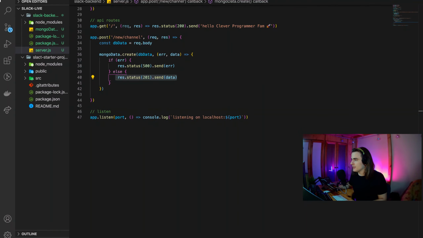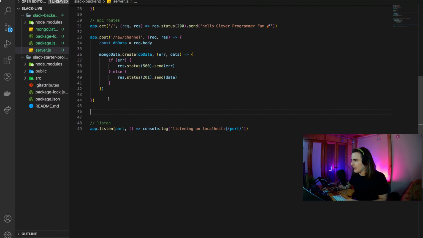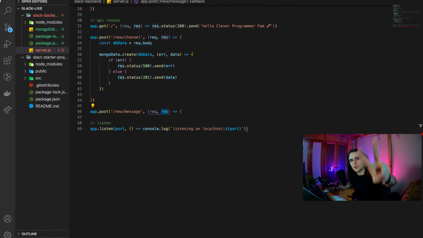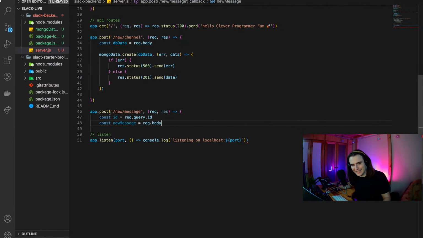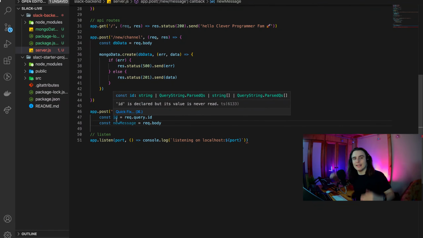Okay, and let's go ahead and continue working. The next API that we will build is going to be the new message one. app.post/new/message, which will fire off a request response function. And we will need to save two variables. One is going to be the ID, which will be the document ID, so that we can identify which conversation we want to push our new message into.